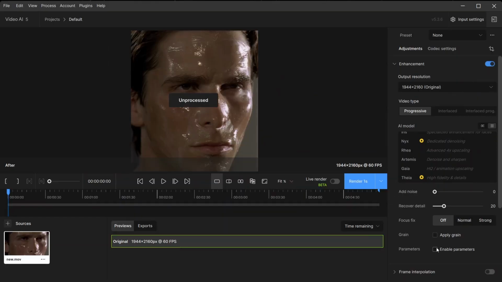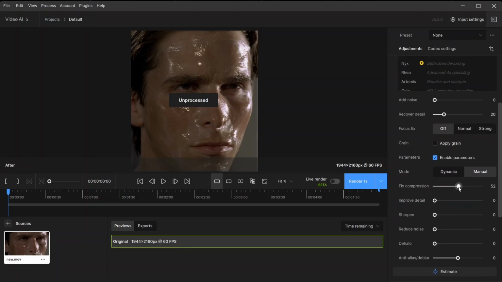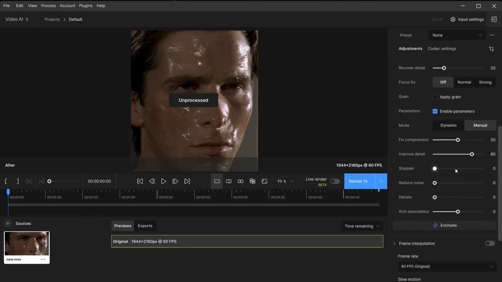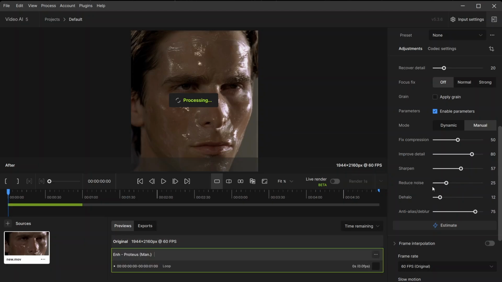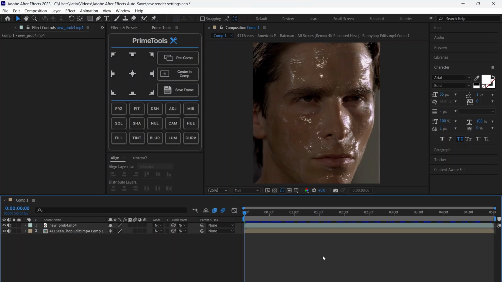Now add the video to Topaz and copy my settings. Then, bring the Topaz video back into After Effects.